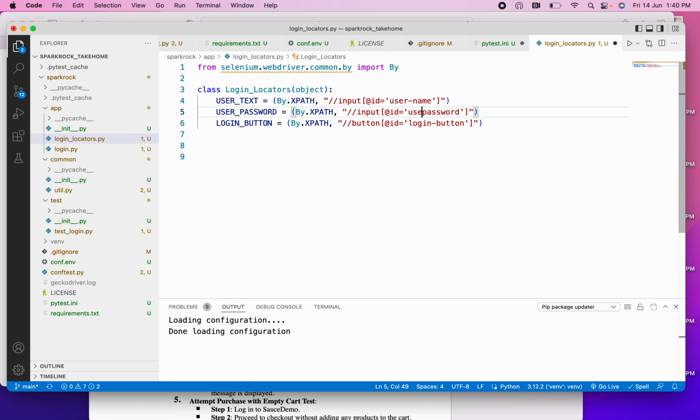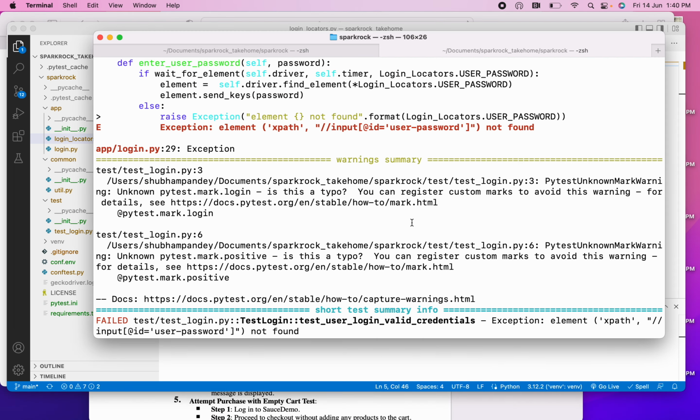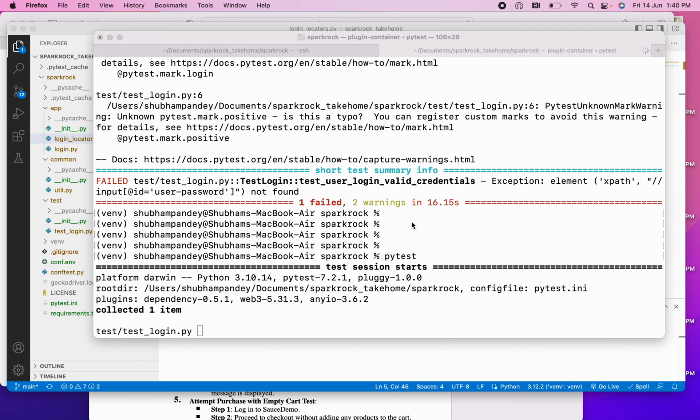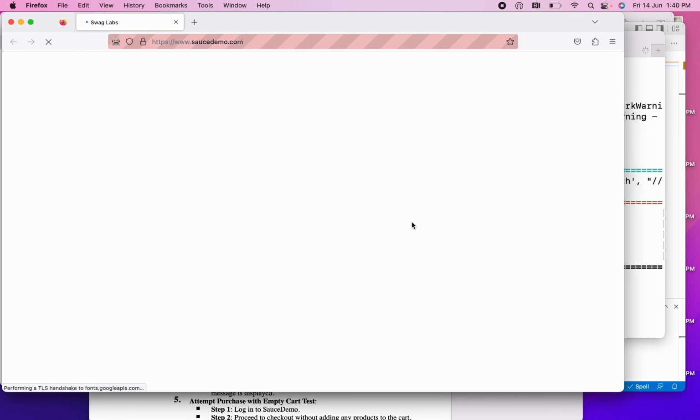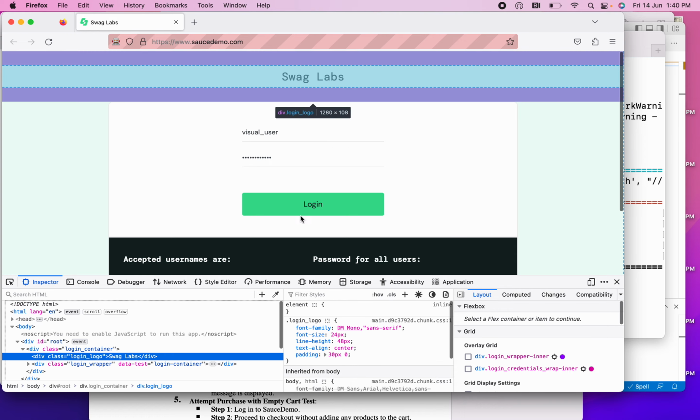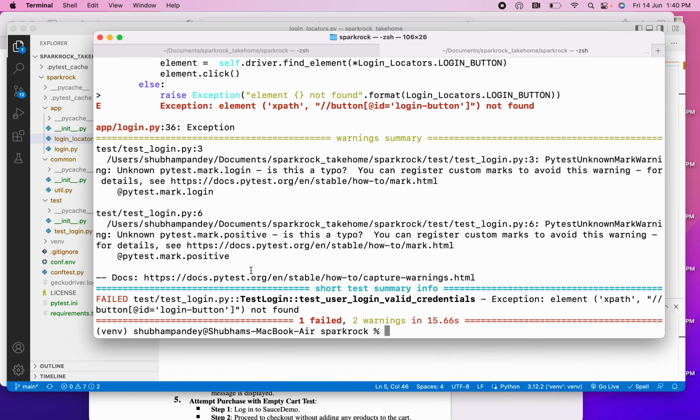Password only, so it should work now. And now the login button is also stuck, so maybe there is some issue we need to look into. Oh, it's closed. No login button found.